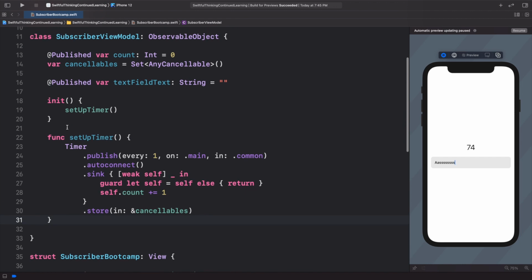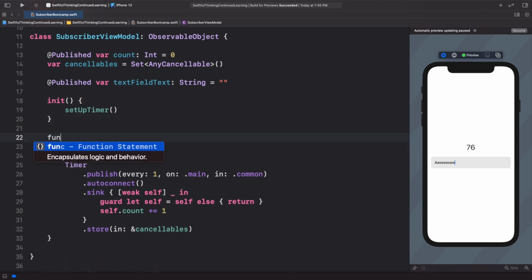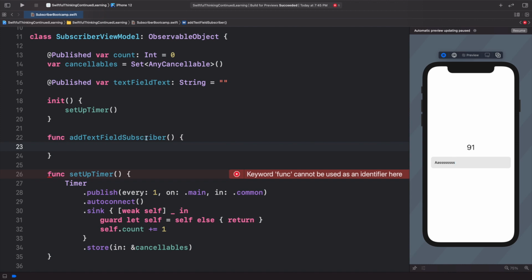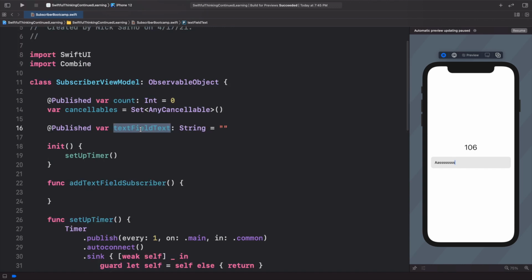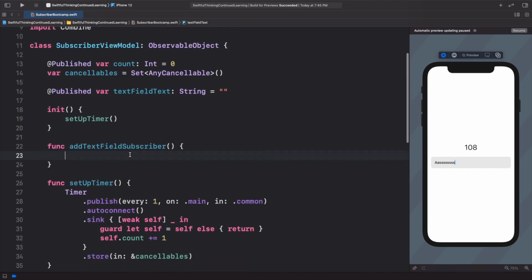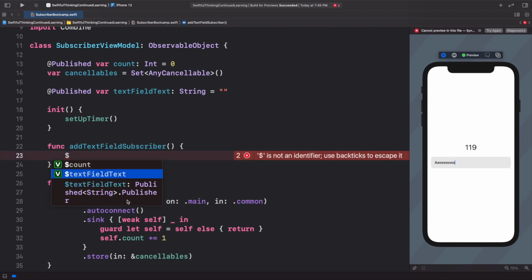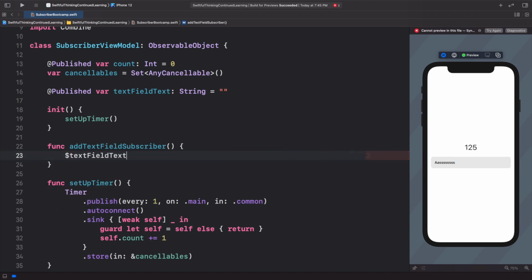So I'm going to create another function, and let's do it up here. Let's call it func addTextFieldSubscriber, open close parentheses, open the brackets. And here we're going to listen to this text field text and then make some other decisions in our app. To listen to this, all we need to do is add the dollar sign and then textFieldText. And when we look at this description, we can see that it is a Published.Publisher at the end. So this is publishing values. So we click that.